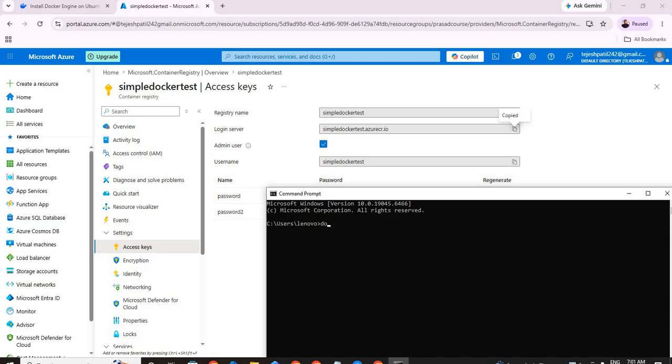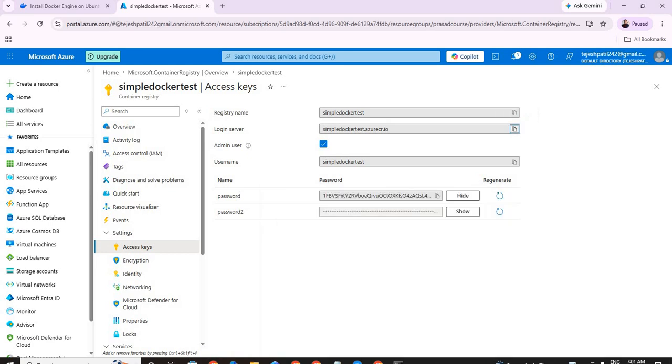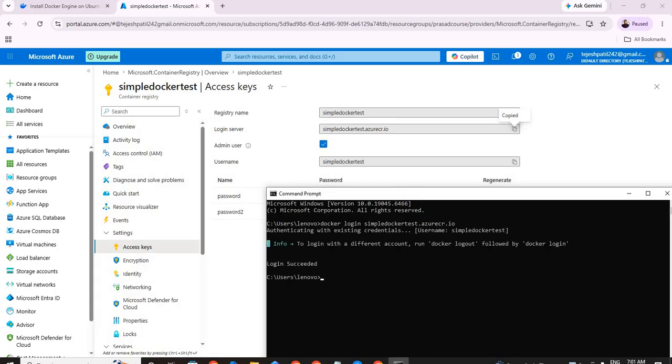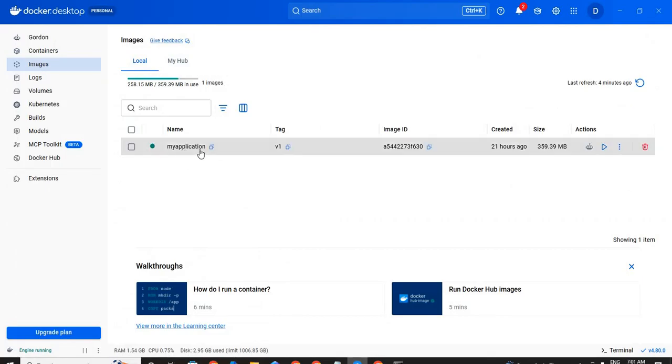Login with docker login. Copy this, login. Okay, it's already logged in with this user. Right now we have this application image with us.